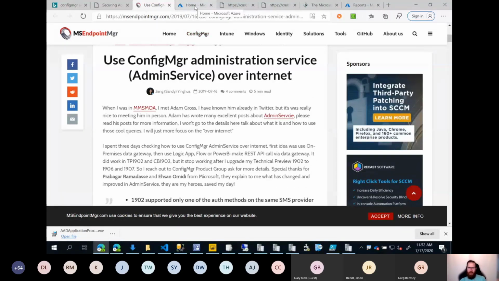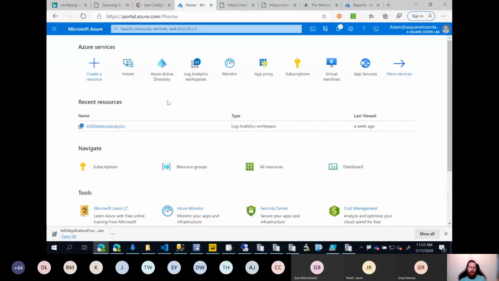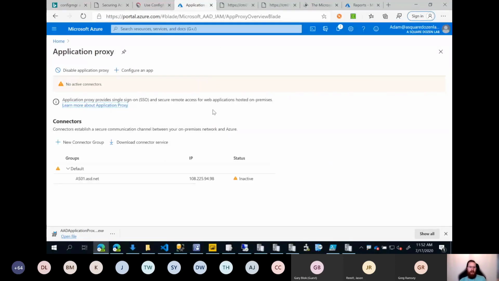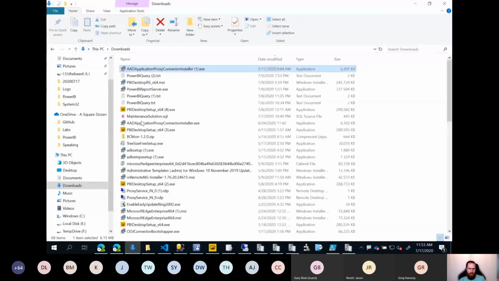So Nathan and I were talking about Azure App Proxy. I said, hey, I wonder how that works. I wonder if we could expose the admin service over Azure App Proxy. Azure Application Proxy is a reverse proxy that allows you to publish your on-premises applications to the internet, but in a secure manner through Azure. To do that, the first thing you need is a connector service, which I've already downloaded, but you can download it directly from there. And I'm going to install that.